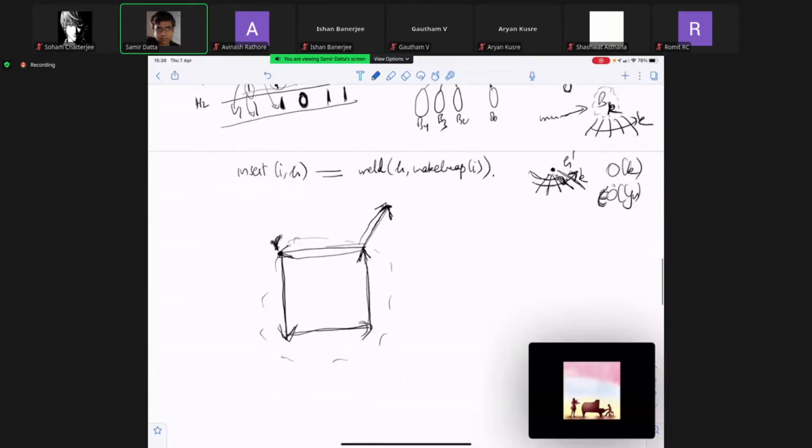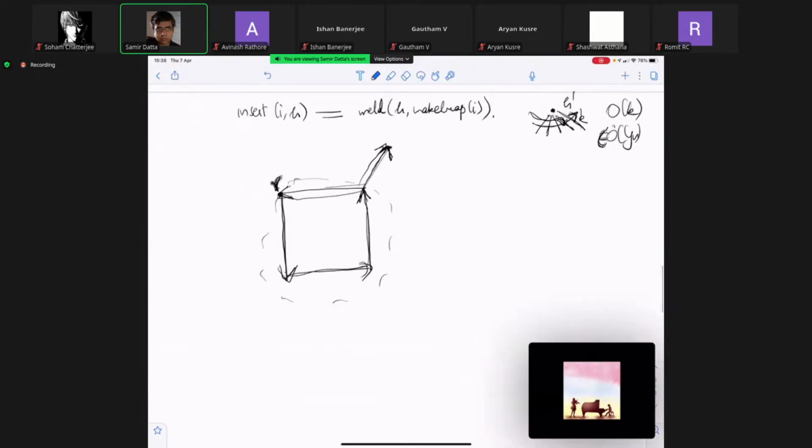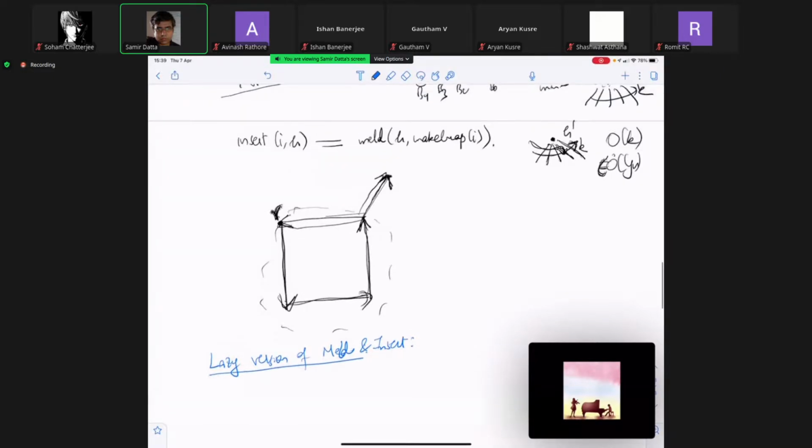Now today we are going to see a lazy version of meld and of insert. So insert also took the same time as meld because insert was actually implemented in terms of meld. Correct.